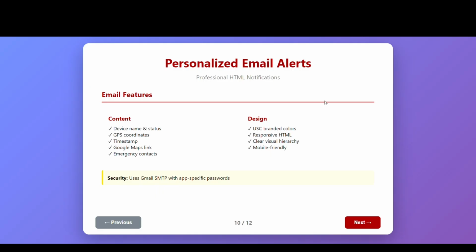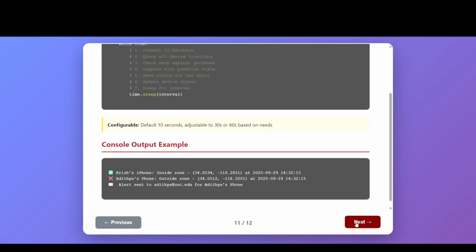The personalized email alerts, we sent out professional HTML notifications. The email body contained the device name and the status, the GPS coordinates, a timestamp, Google Maps link, and emergency contacts. This feature uses Gmail SMTP with app-specific passwords.